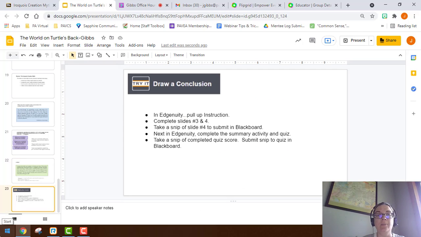The next part is in Ingenuity. Pull up instruction. It's going to be the first section in Ingenuity. You're going to complete slides 3 and 4 under instruction. Take a snip of slide 4 to submit in Blackboard. Next, the last thing you're going to do for the week is complete the summary activity and quiz. Take a snip of the completed quiz score and submit that into Blackboard.